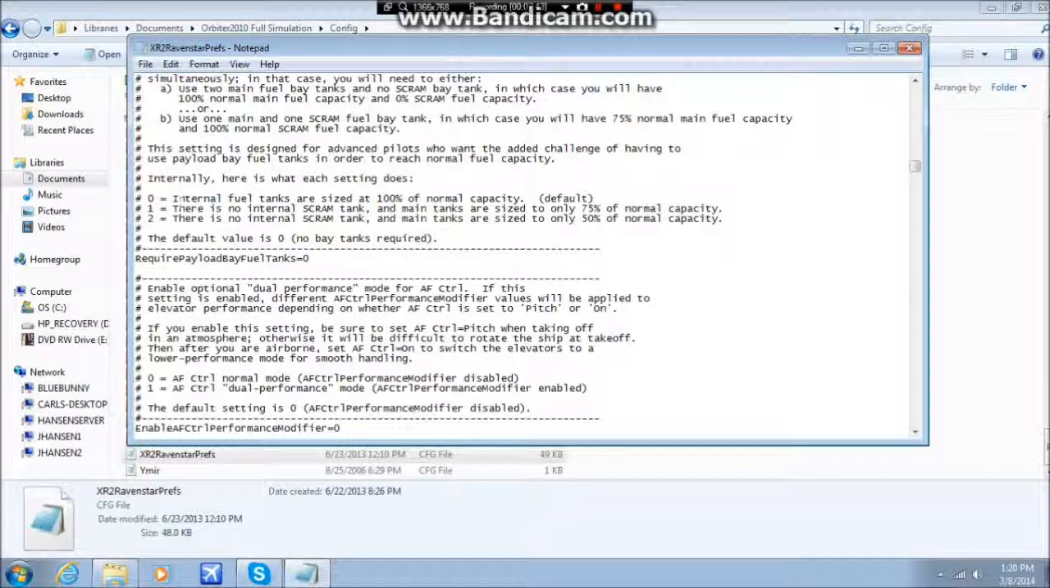If we do zero, the choices are 0, 1, and 2. If we do 0, it says that internal tanks are sized at 100% normal capacity. That basically says if you fill up the tanks, it says 100%. But then it says on number 1, if there is no internal scram tank, the main tanks are sized to only 75% of normal capacity.